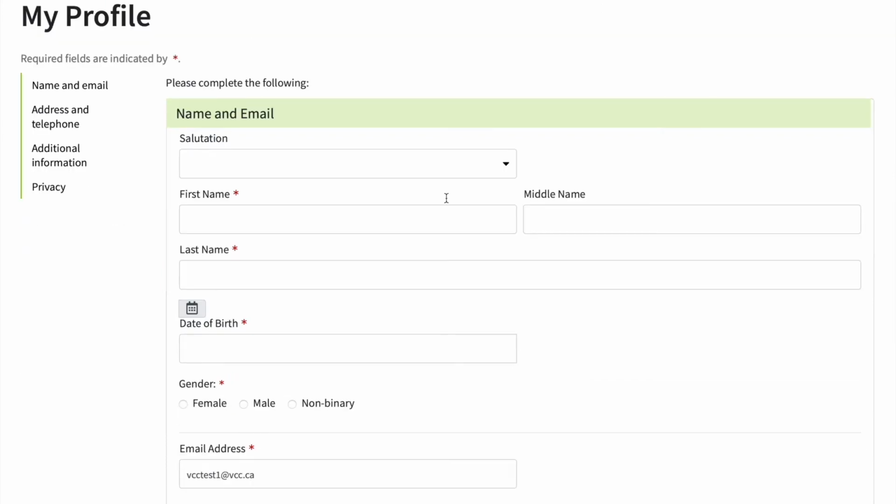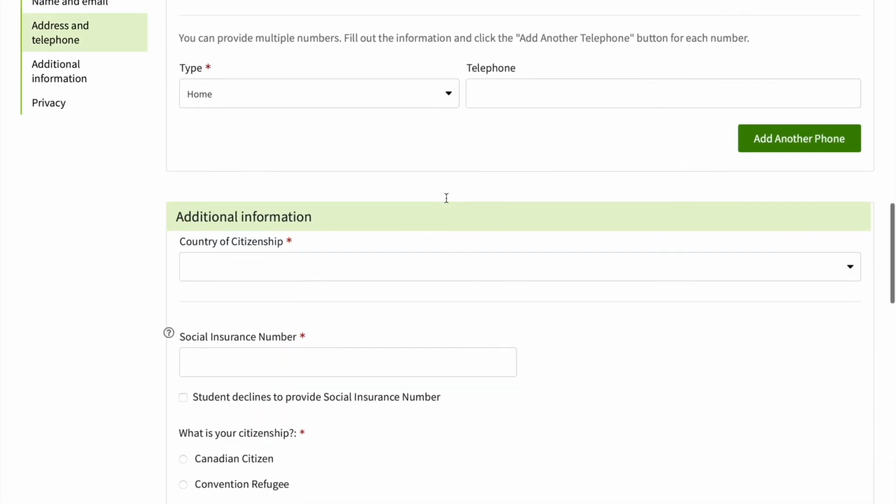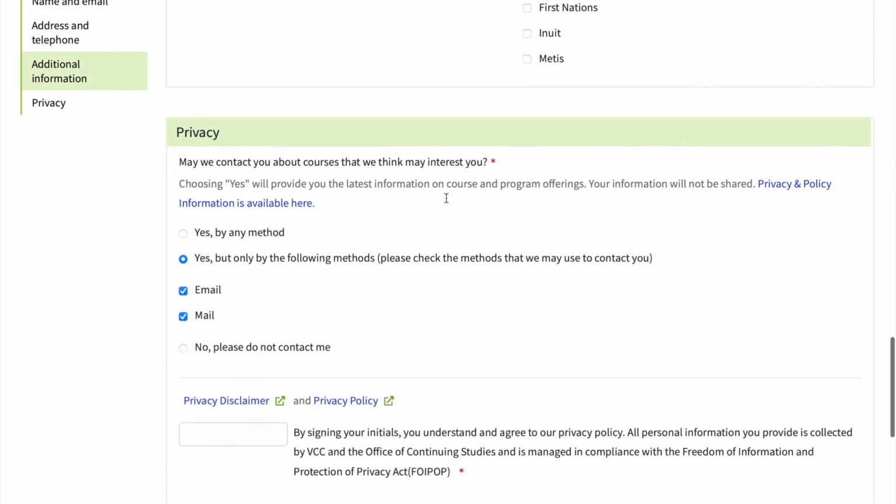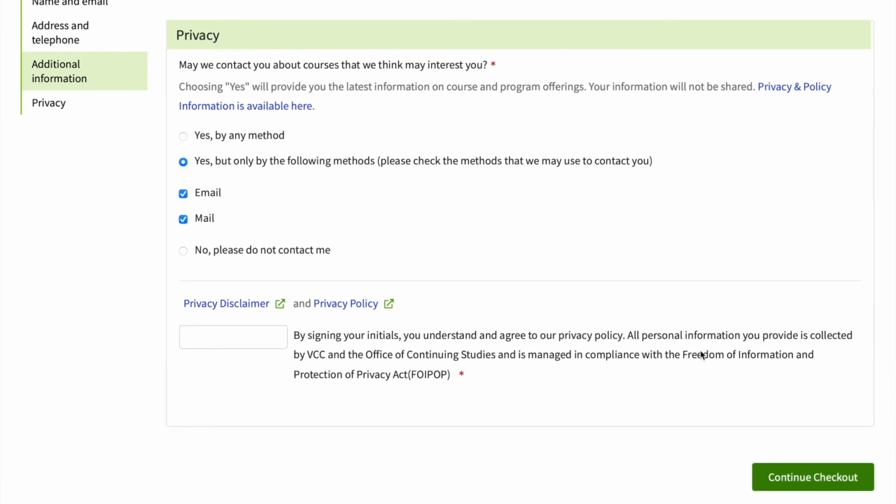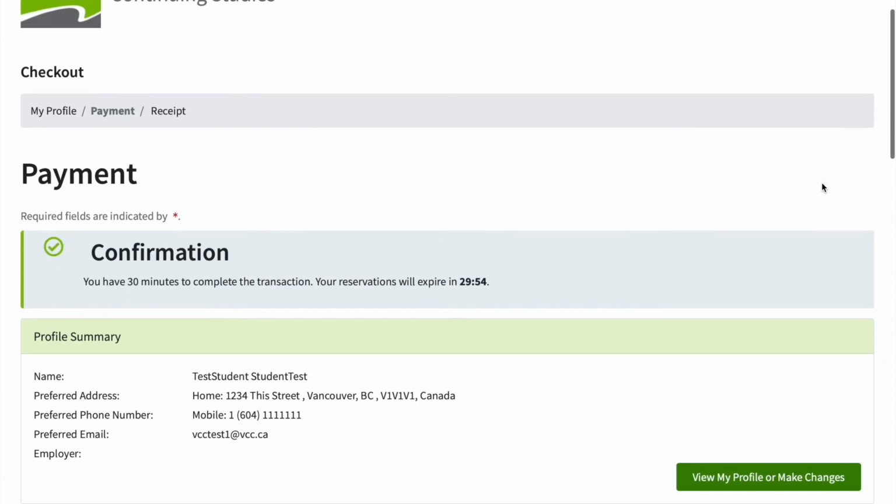Please make sure you fill out every box with a red asterisk as this is required information. Once you have filled out all the information, please complete the privacy checkbox, initial, and click continue checkout. You will then be brought to the payment page.